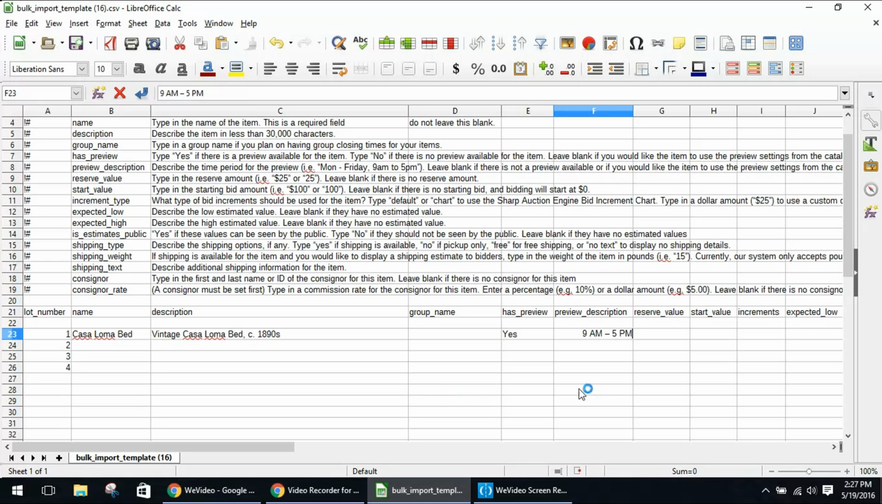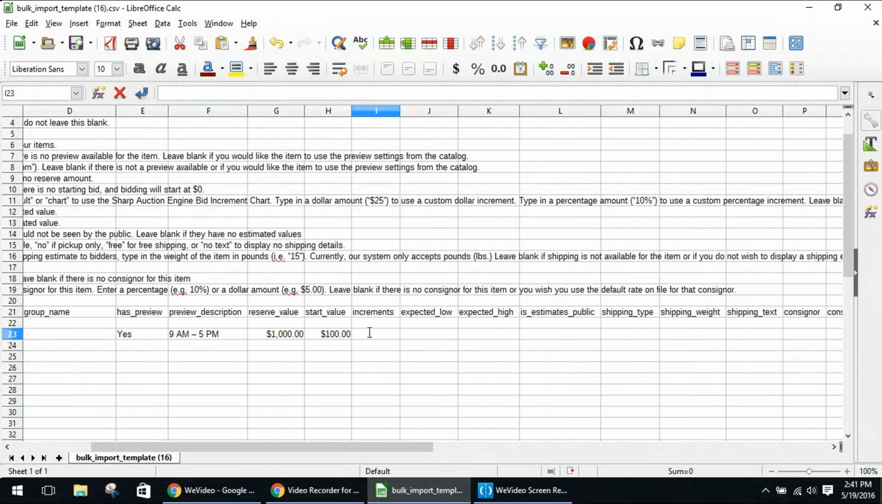If your item has a reserve value, you can fill it in here, or leave it blank if it doesn't have one. Next, fill in the start value for your item, assuming that it has one. If not, leave it blank, and bidding will automatically start at $0. In the next column, you can select the bid increments. Type chart or default if you wish to use SAE's bid increment chart, which automatically increases in relation to the value of the bids being placed on it, or you can type in a manual amount such as $25.